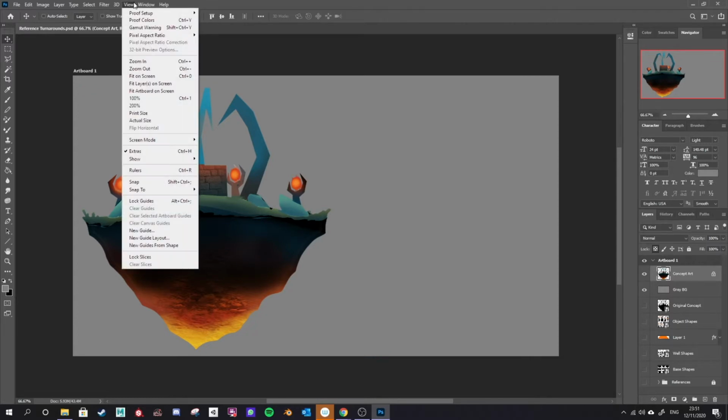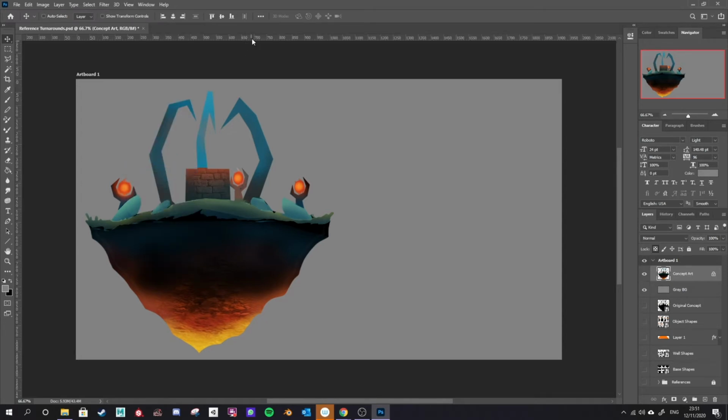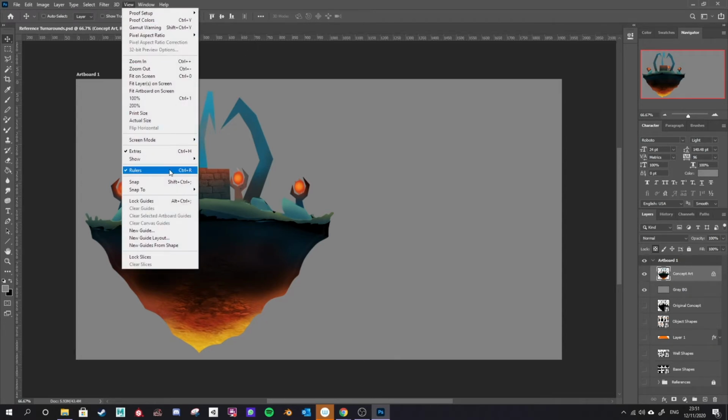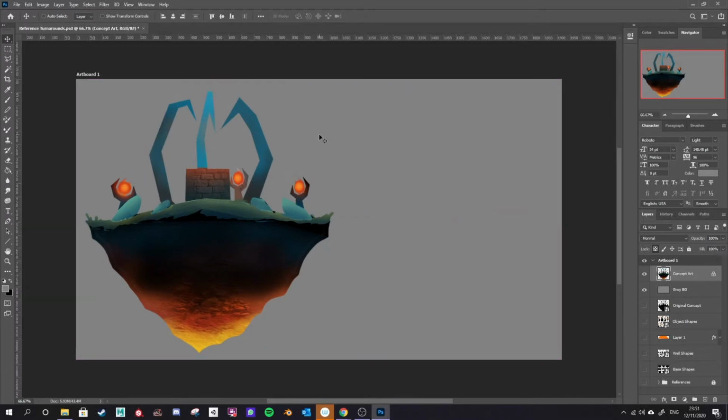To get the guidelines, we need to turn the rulers on. So we go to View, and then down to Rulers, and click that, and you'll see your rulers pop on. You'll also see that Control and R will work as a shortcut to turn those off and on. So if I go to my top ruler and I click and drag down, you'll see I get a guideline.